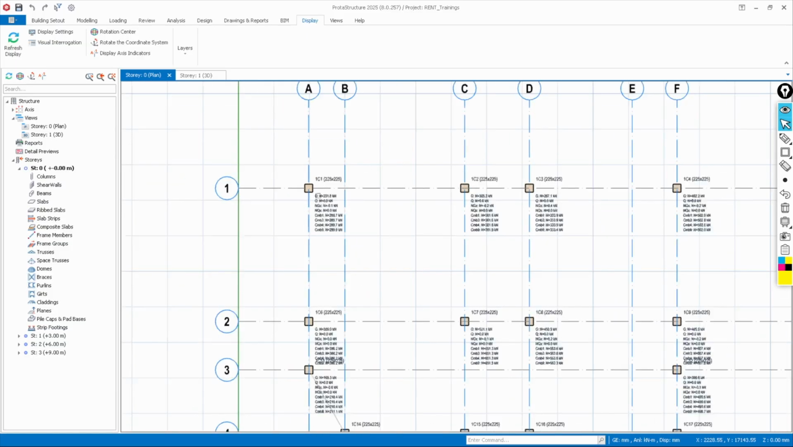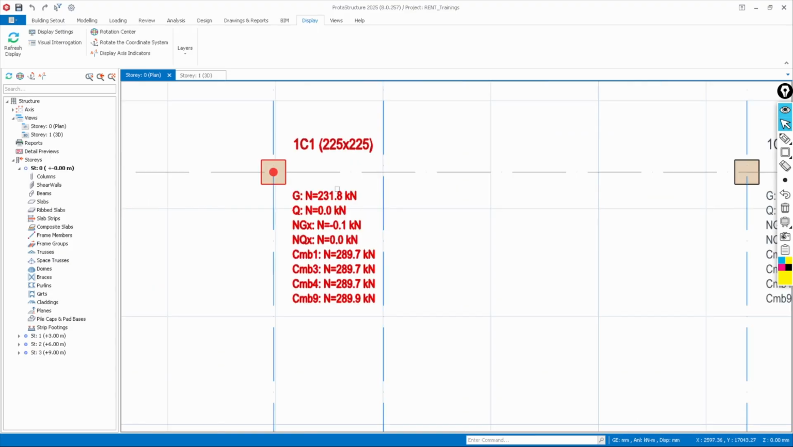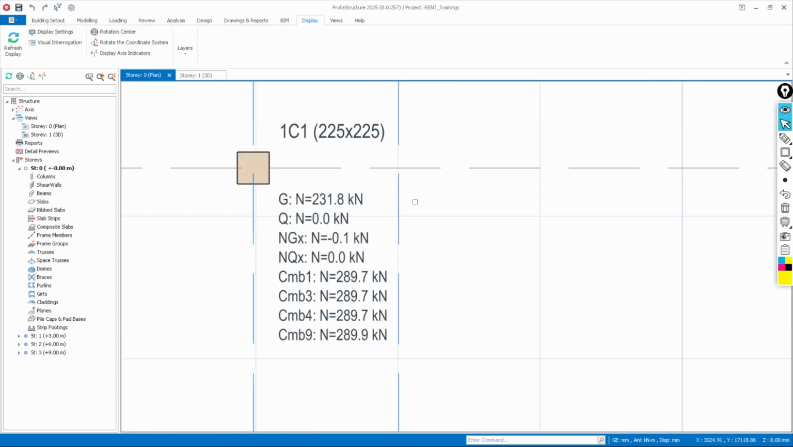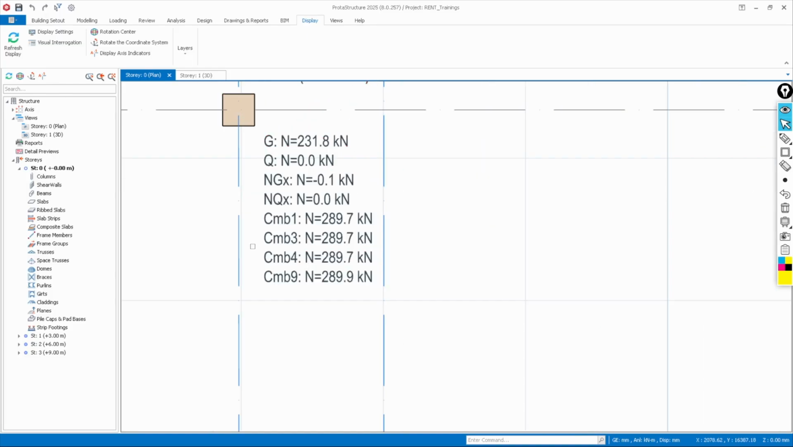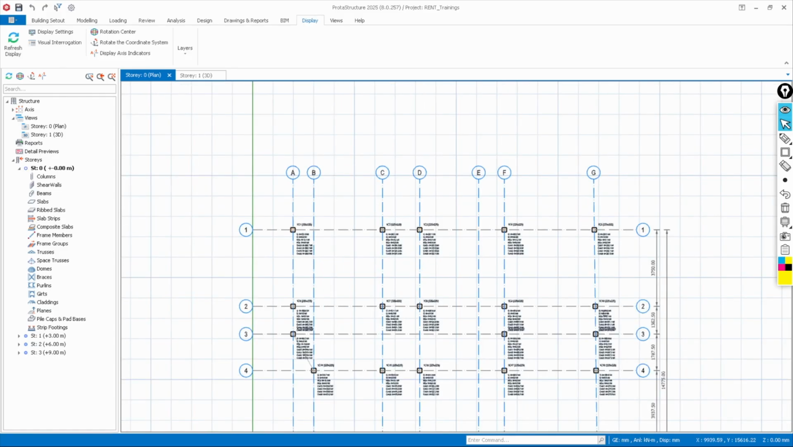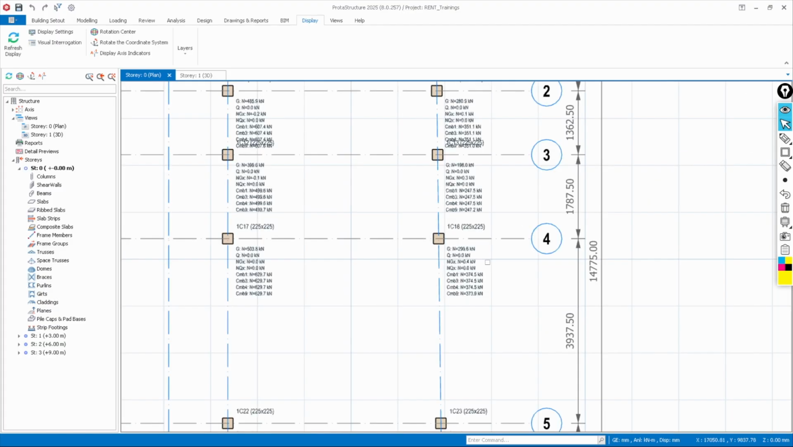So what you are going to notice is that at every column you are going to be seeing the loading combination values at the loading intensities of the axial loading that is coming on each column. Okay, so G simply means the dead load and Q is the live load, and the NGX is simply the notional dead load and notional live load NQX as well. So we have the combination 1, combination 3, 4, and 9. This usually carries the maximum amount of loading, the highest loadings. That is why I chose those combinations.